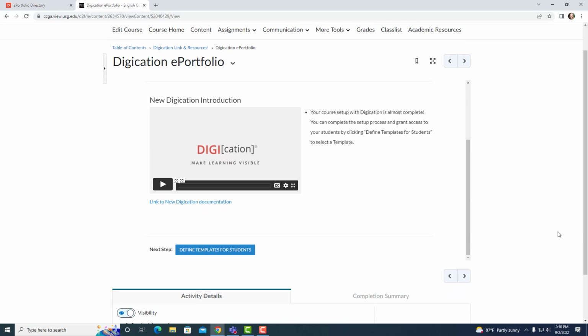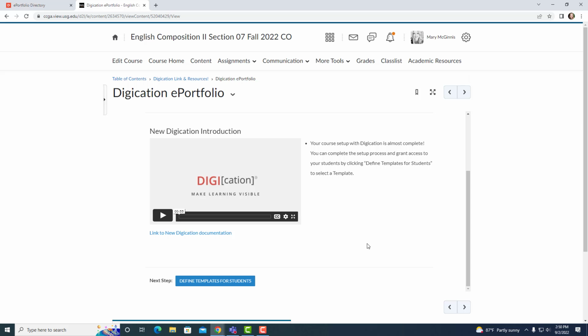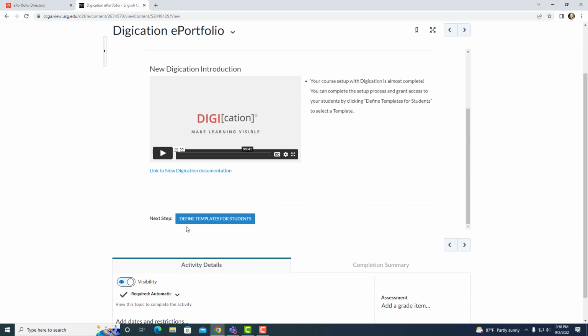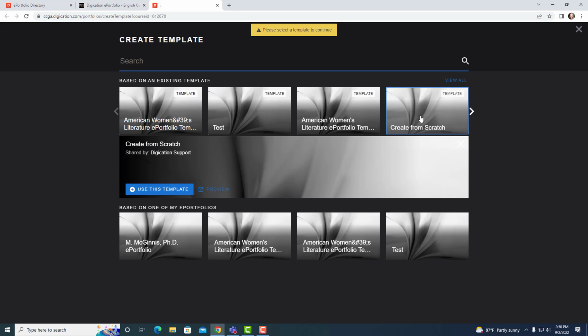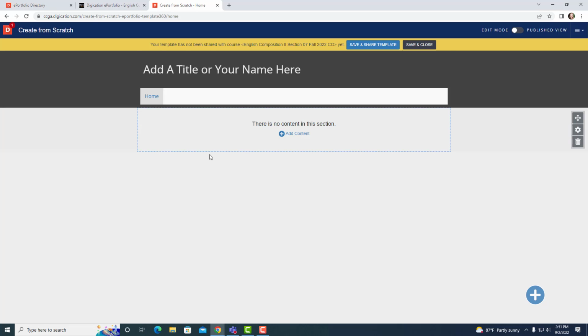And it's got a little intro here to tell you how to set up Digication. And then it says you need to define templates for students. So we're going to click on that. And I am going to create a new template. I can use one that I've already created, but I'm going to go ahead and click Start from Scratch because this class is different than the other ones I've already done. So I'm going to tell it use this template. And now I have my blank template.